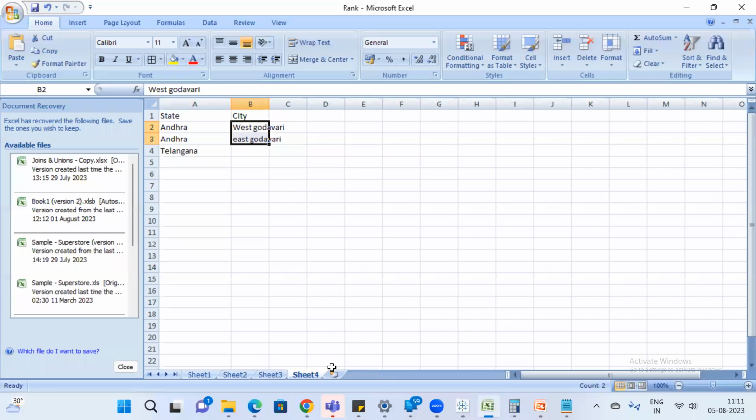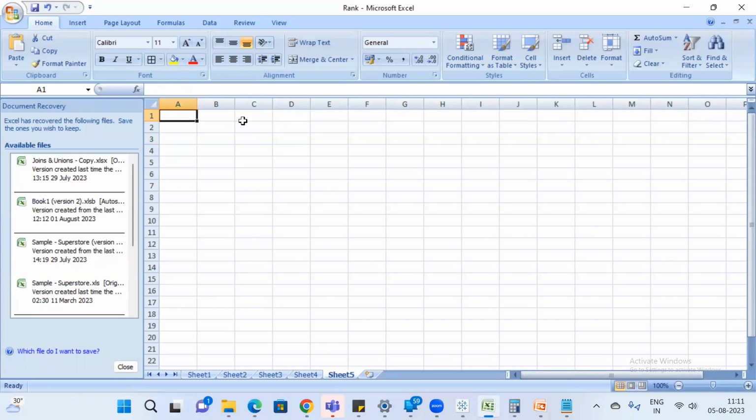So let's take one example. So I'll just take name, salary. So these are some of the names of the persons, and I will enter the salary. So these are the salaries of the persons. So let me save this file.